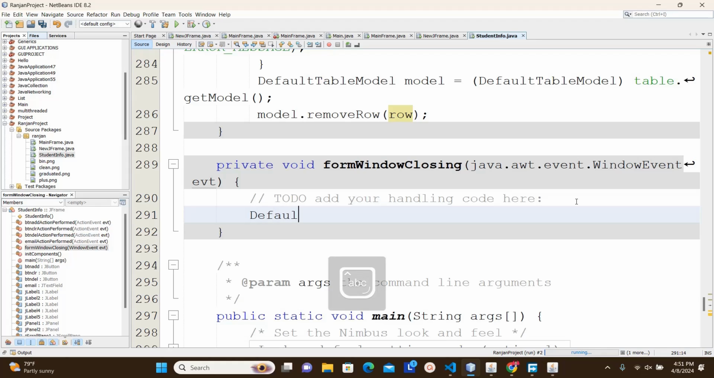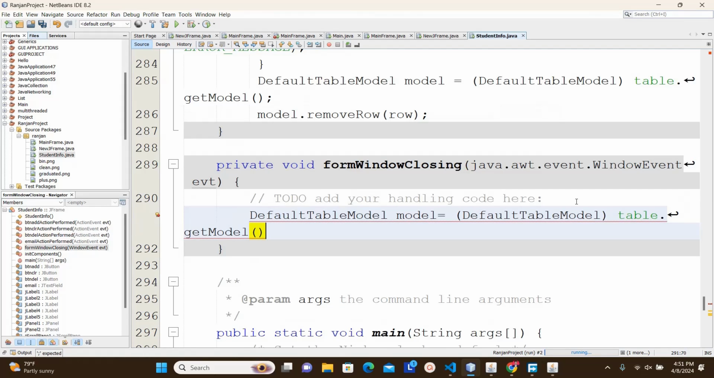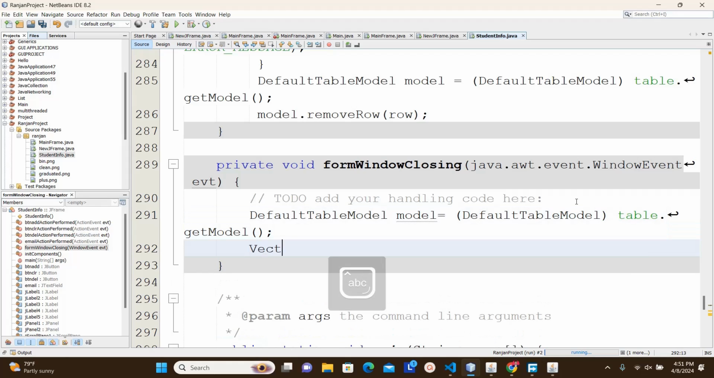We are going to say default table model, because we are still working with a table. Model is equals to default get model, the same method. And then down here I'm going to use the vector. This vector is simply a Java collection framework. Basically vector is used to create a dynamic array, isn't it so? Where we can increase or decrease the size of an array. So I'm going to use the vector, which comes from the Java collection framework.